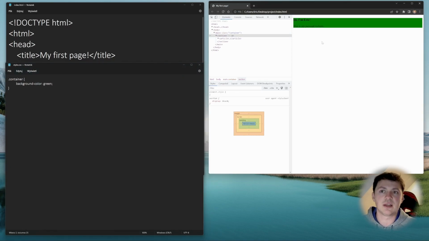Yeah, better. So now we see that this element by default is being stretched to the full width of the website. However, not really full width. There is some margin around. We don't want that margin, so let's get rid of it.